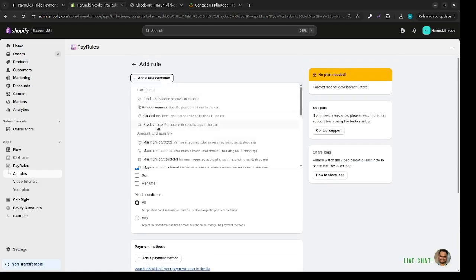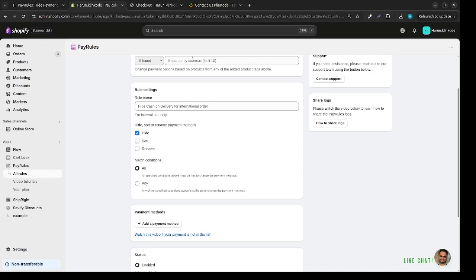Select Products Tags Condition. In the blank box that appears, enter your desired product tags. You can add multiple tags separated by commas. For this example, we will add only one tag, pre-order. This means any order containing products with the pre-order tag will have cash on delivery hidden.